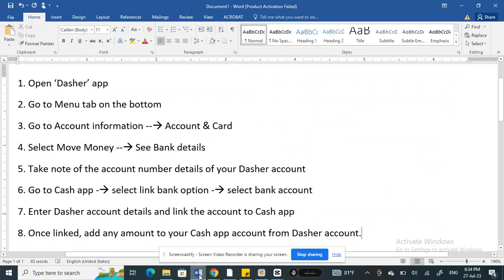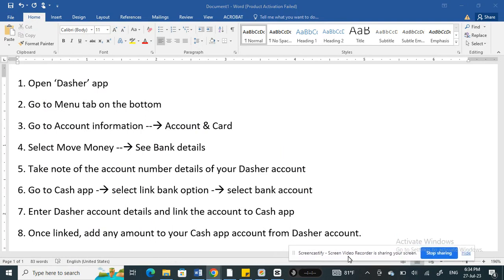So today in this video, I'm going to walk you through the step-by-step process to transfer DoorDash money to Cash App. So let's get into the video.